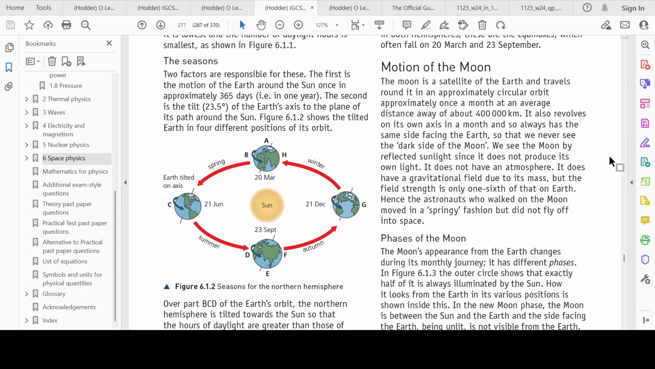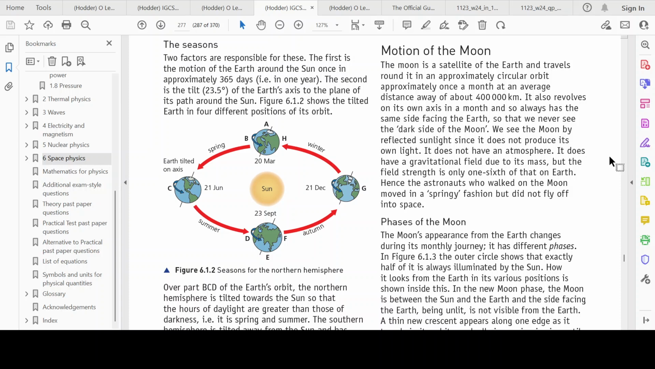Then we come to the moon. The moon is a satellite of the Earth and travels round it in approximately a circular orbit. It makes one complete rotation around the Earth approximately once a month. And that's the cycle of the moon, like the new moon, every month, right? So that's the moon rotating around the Earth, and the moon's distance from the Earth is about 400,000 kilometers.